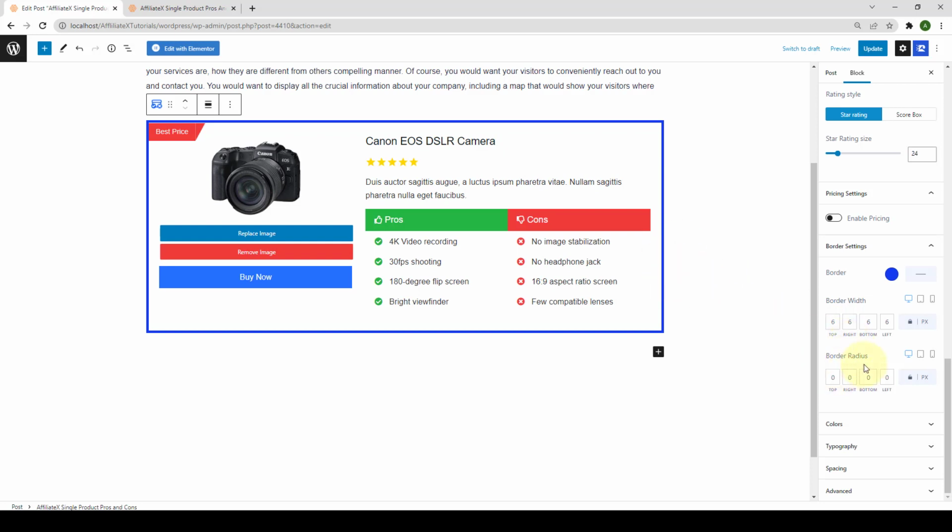You can also set the border radius following the same process. Add in the value here. Let's add 5 this time. Then click on the lock icon. This helps you to achieve a slightly rounded button.